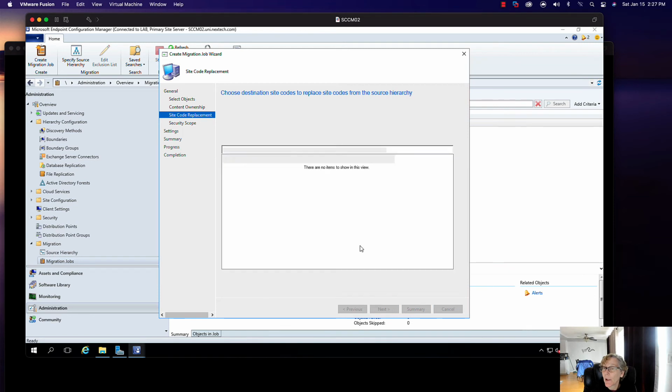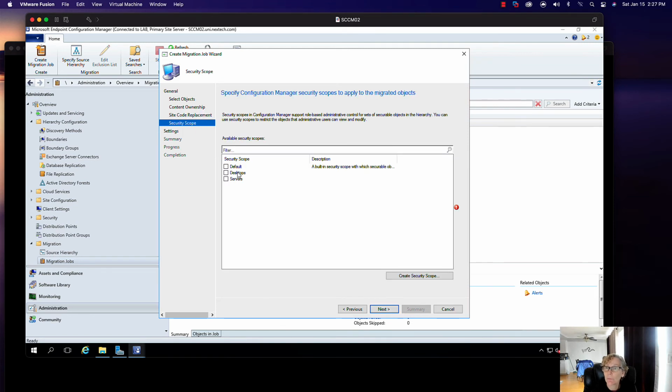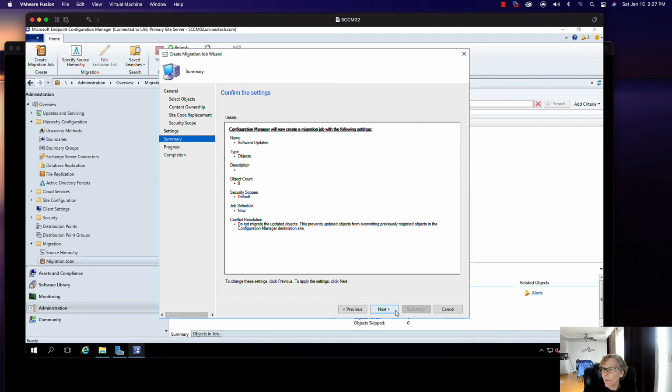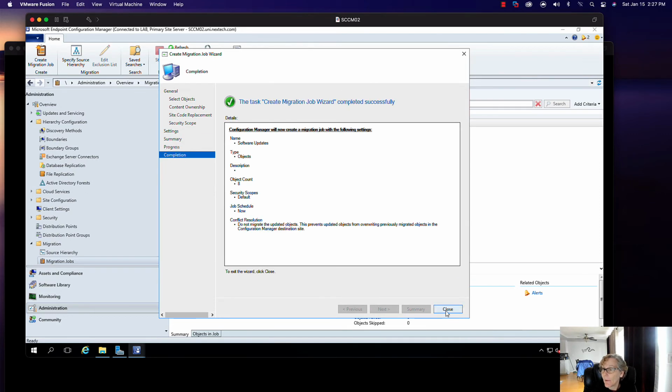We're not going to do any collections at this point because I don't have anything. So I'm just going to do default. I'll reapply these security scopes later, but if you know what they are, you can do that now. So I'm going to just hit the default. I'm going to go ahead and run it now. Do the default option, and then next, and then there you go.